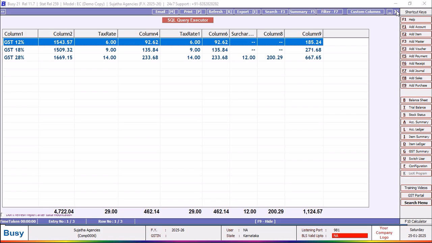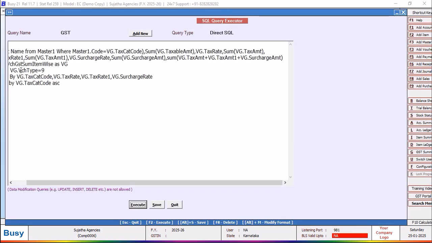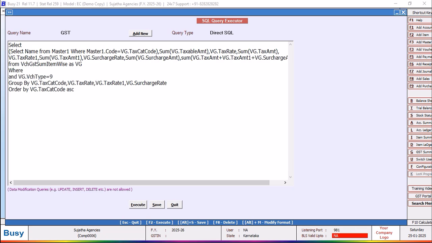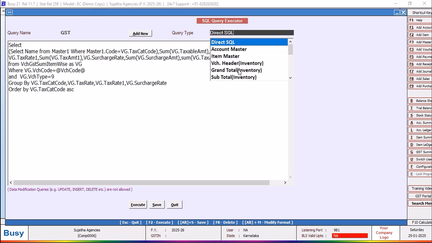Okay, now the grouping result has come. Here I'm going to write a word called where vg dot, now I'm going to add, and now here I'm going to write from that's on the fifth line, vg dot voucher type is equal to, where vg dot voucher code is equal to @ voucher code @.